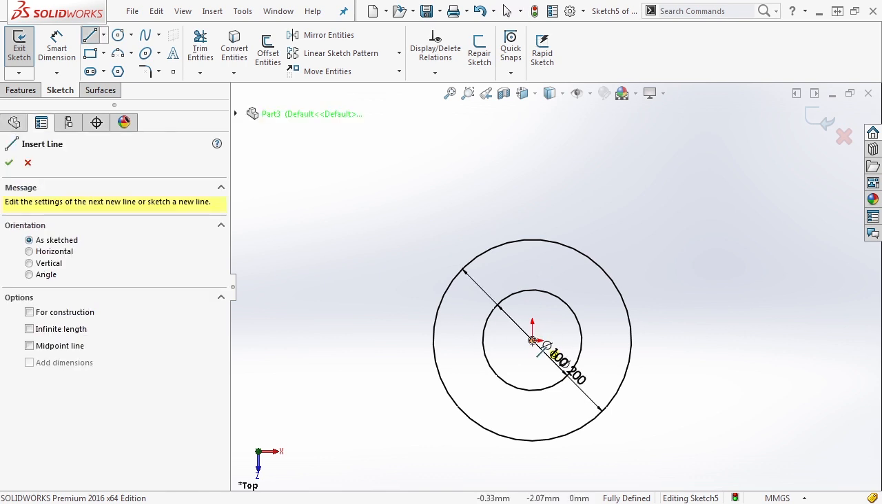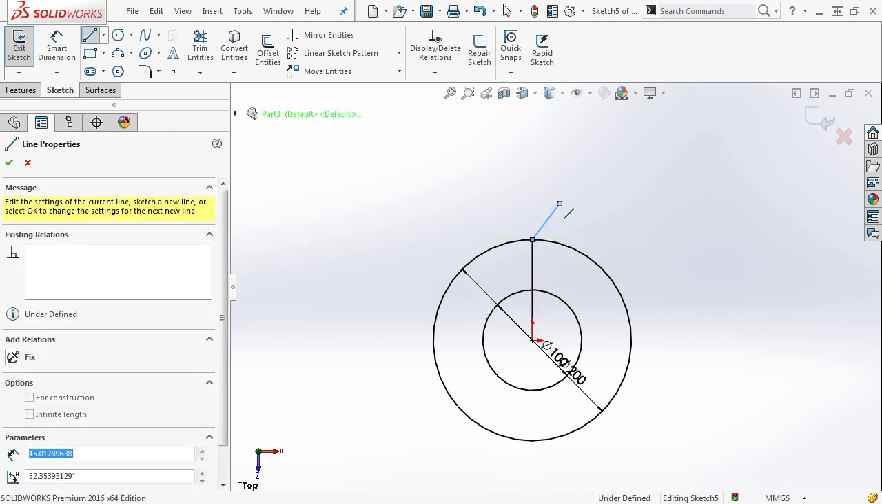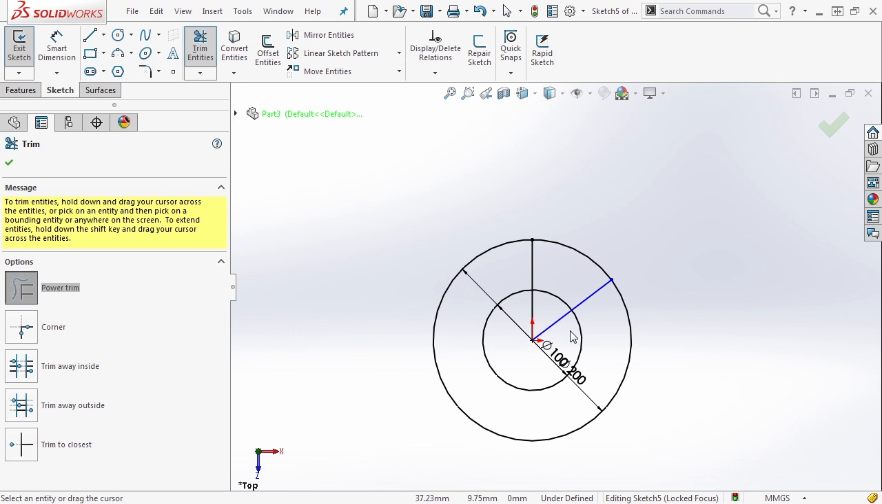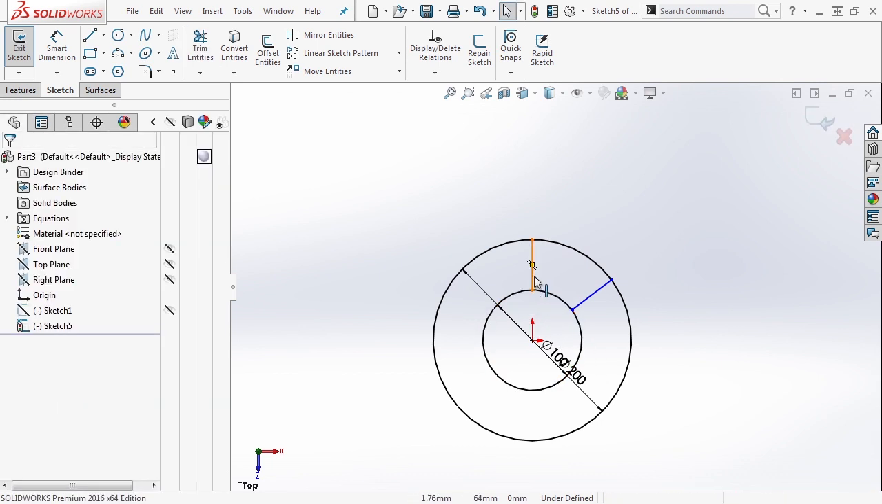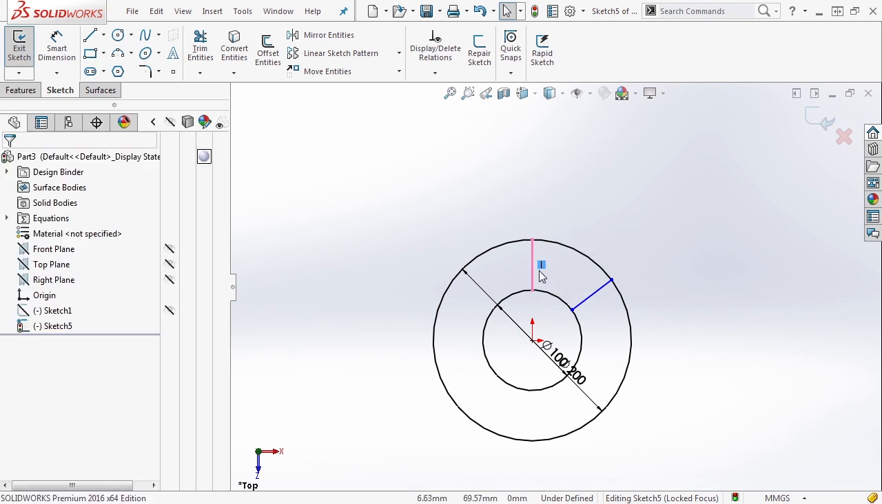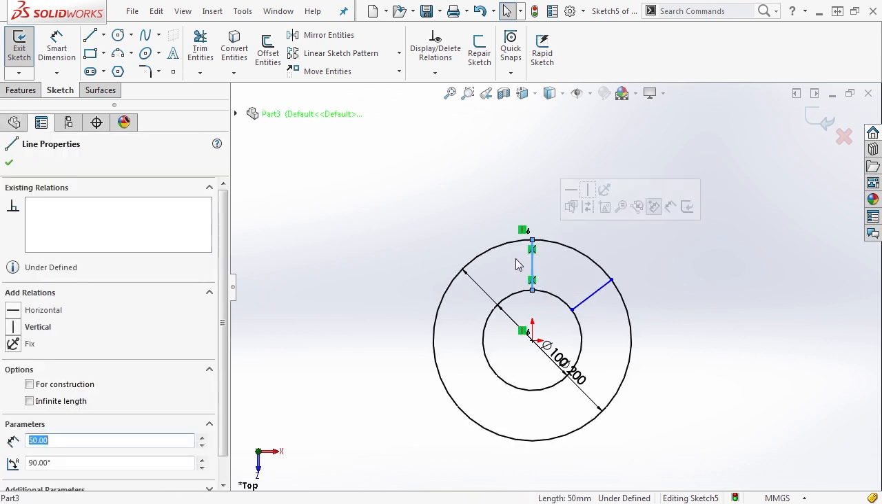Now if we draw a line from the origin out to these quadrant points, we can use the trim tool to get rid of segments. Go ahead and do that over here as well. Now the trim tool allows us to get rid of some geometry. And you notice that this line here has a vertical relation. Let's go ahead and delete that vertical relation and see what happens.